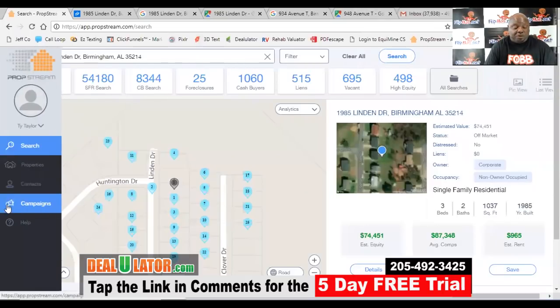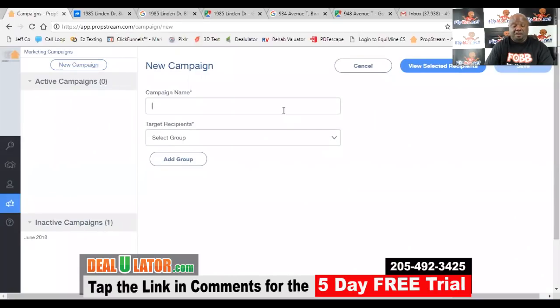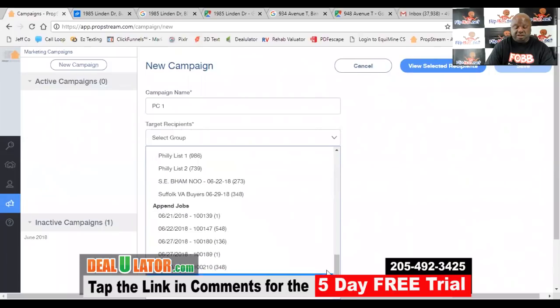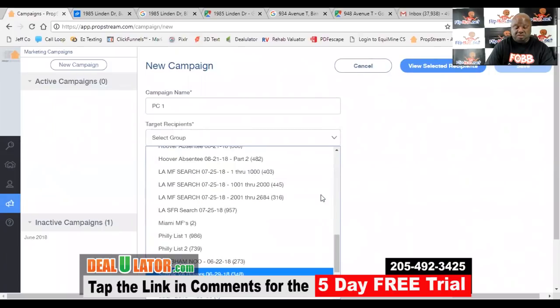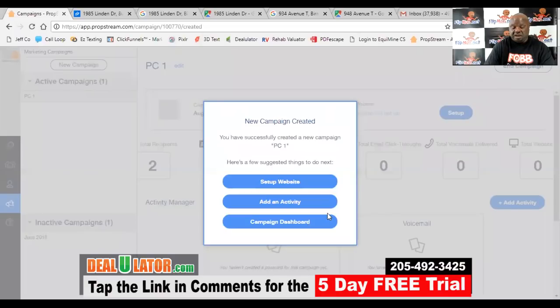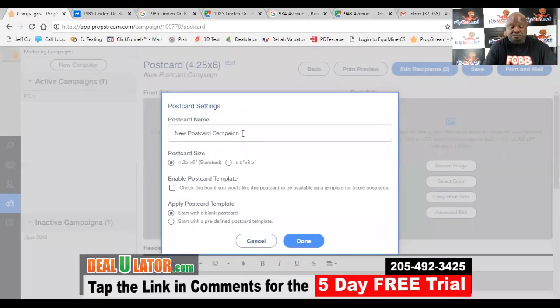So I'm going to go over here to campaigns. I hit new campaign, and I'm going to name it PC1. And then I'm going to select the group I want. Where is it? There it is, postcard toot. All right, and then I'll hit save. And what I want to do is I want to add an activity. So I want to hit postcard.